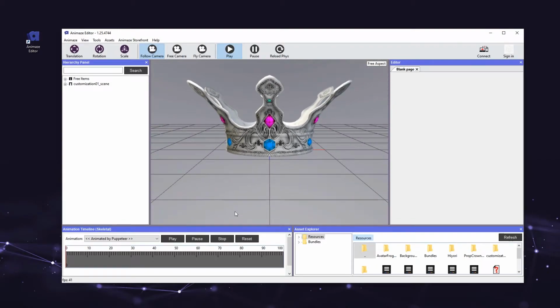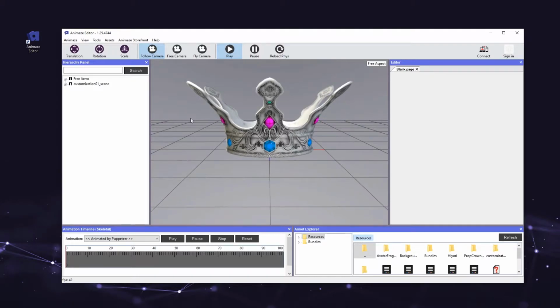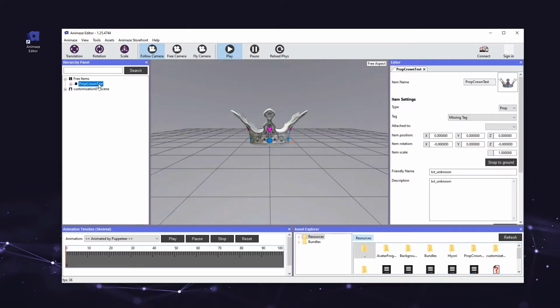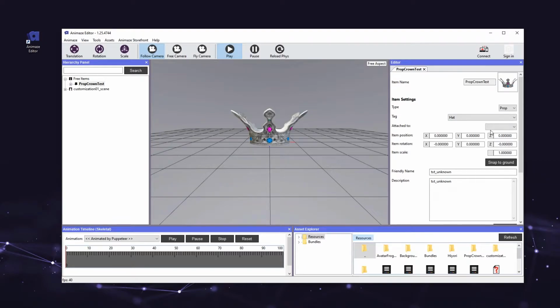Now, let's check its parameters to ensure it works properly when used with different avatars. Click the plus icon next to free items in the hierarchy panel and select the prop's name. Its details will appear in the editor panel on the right. Now we need to apply the right tag to our prop. The tag determines where the prop will attach to each avatar. For example, if we select the glasses tag, it will attach to the middle of the avatar's face. For the crown, we want to use the hat tag, which will attach the prop to the top of the avatar's head, so go ahead and select it from the drop-down menu.